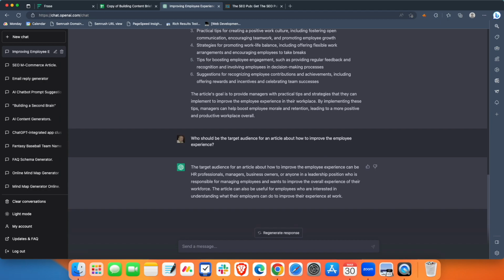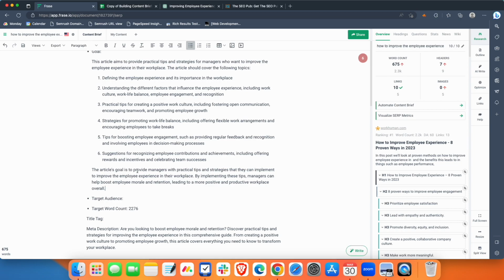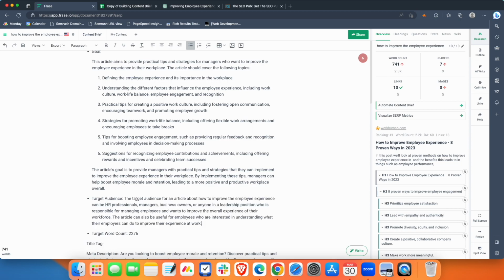Now, usually I have a pretty good idea of this before I'm creating the brief. I've usually done the research. I know who we're trying to target. But sometimes ChatGPT will give me some ideas that I hadn't thought of before. It also sometimes writes it in a way better than I can, even for the brief. So again, for this video, I'm just going to take this whole thing. But usually I have some edits that I would put in here before I include it in the brief. So this would be the target audience.